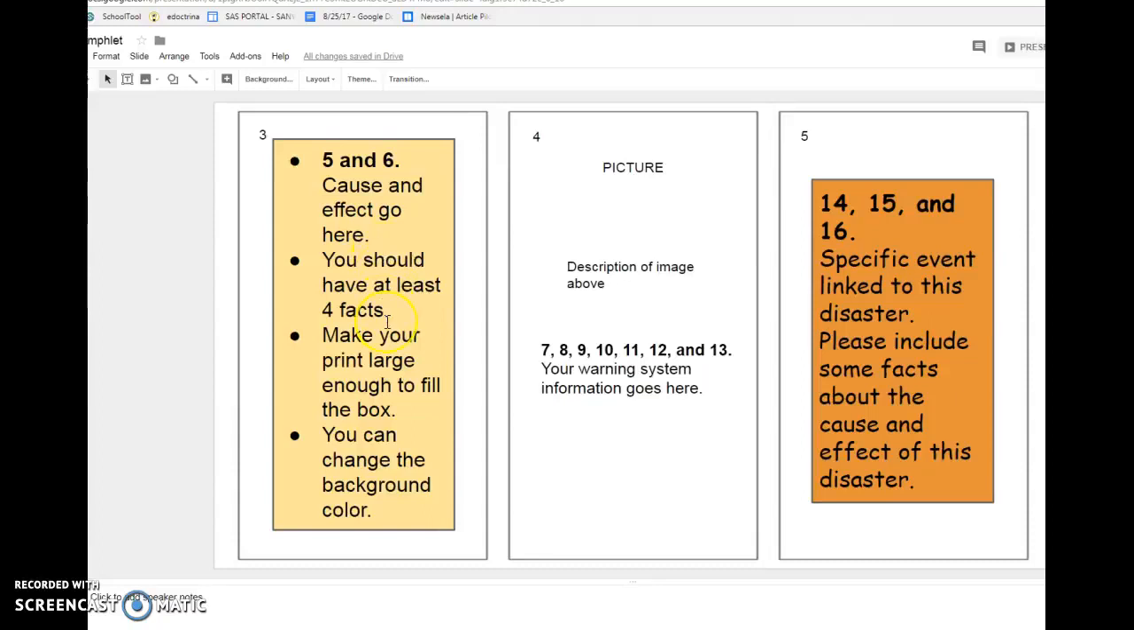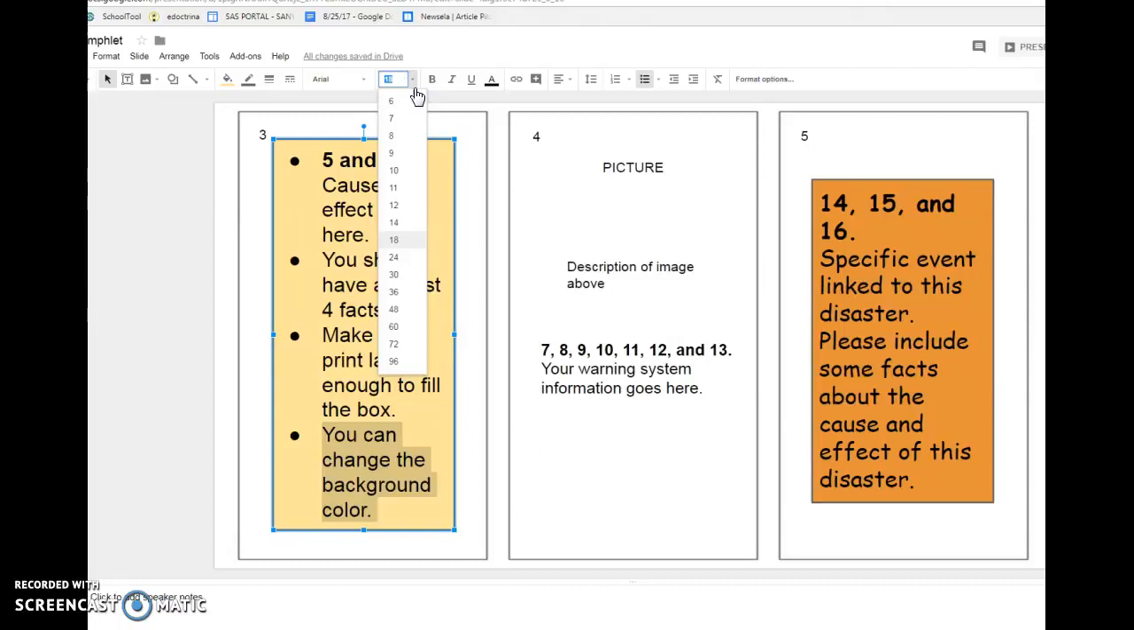You should have at least 4 facts. You asked me why I had A and B on my template of questions. This is why. Make your print large enough to fill the box. And you can change the background color. So if you should happen to finish and you see that the print only fills up half the box, please adjust your print size. Highlight it, go up to the top, change the font size.